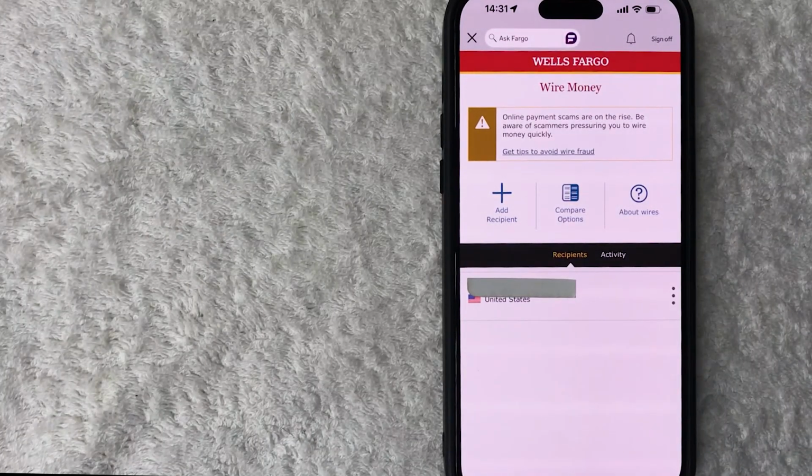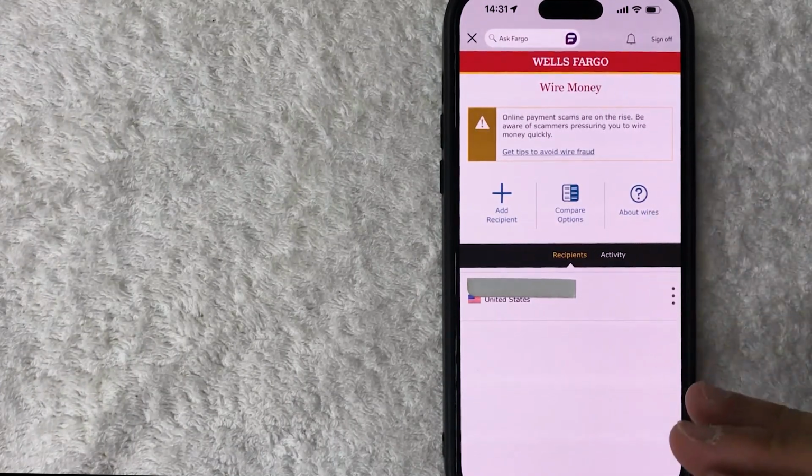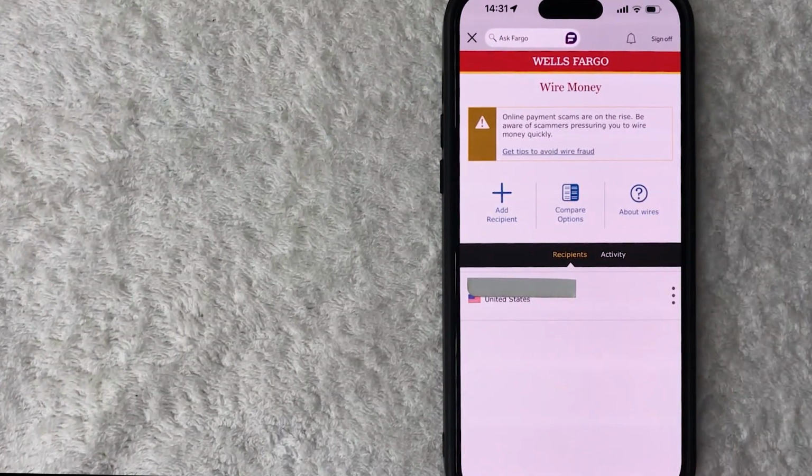So there you have it, guys. If you're wondering how to add a wire transfer recipient or payee into your Wells Fargo account, that's the easiest way I know how to do it.